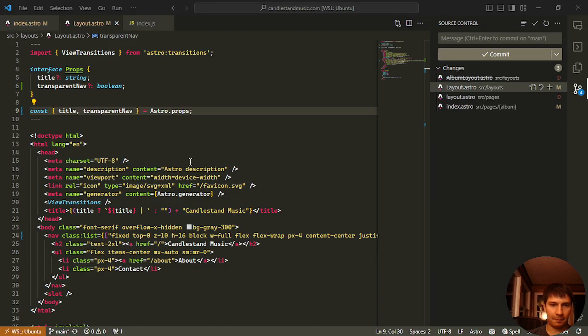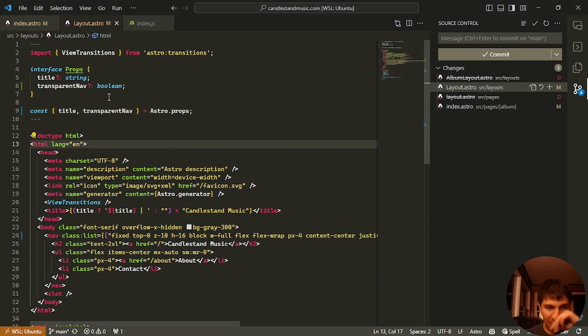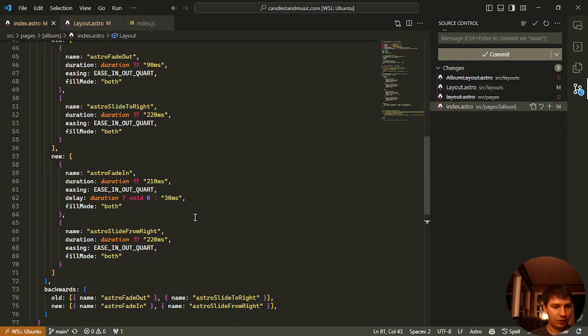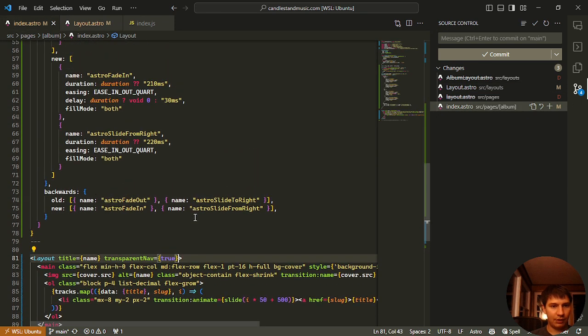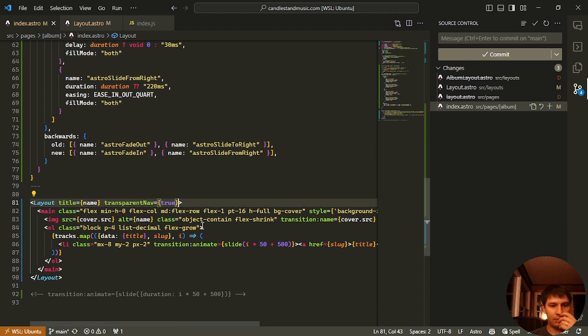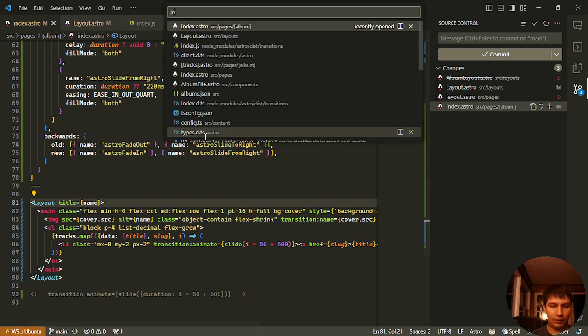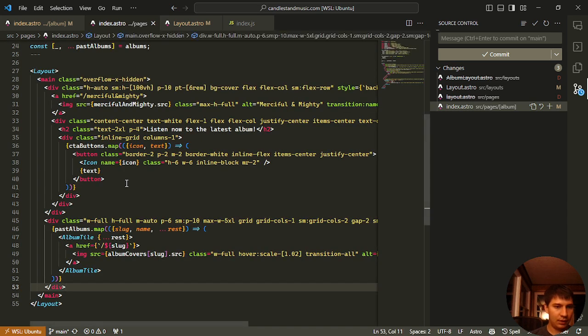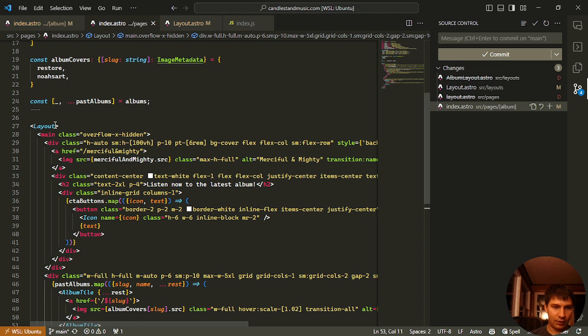Okay, so why is that not being passed in as a prop? This is to layout on the index page. Is this the correct index page? This is album. Nope, this is not the correct index page. So we need to go to index, which is the home page. This one. And put that on this layout.